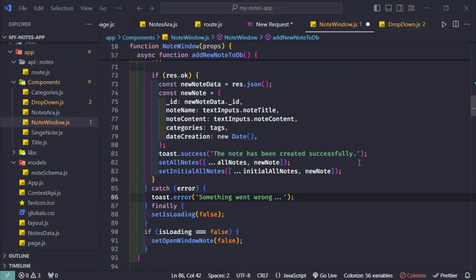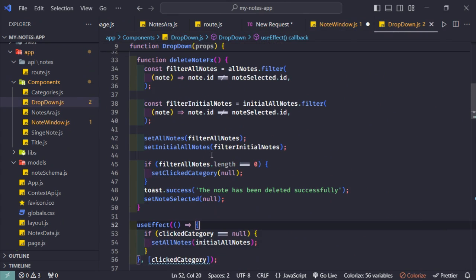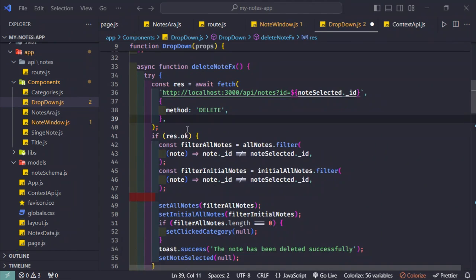Node, sorry, we're going to use the delete function inside the dropdown, because this is where we can click on the delete button to delete the node that we want. So inside our delete node function, we added some code here and made a few adjustments, because since we are going to delete the node inside the MongoDB, we need again to use the fetch method, and we're going to use the delete method that we just created.